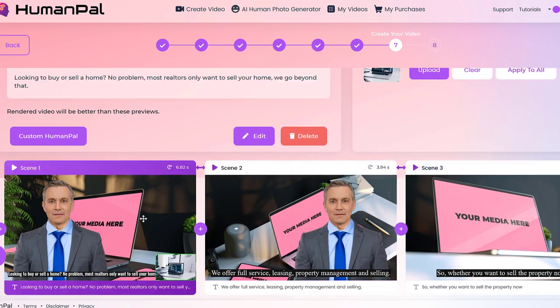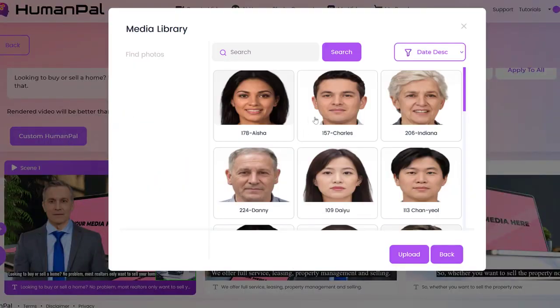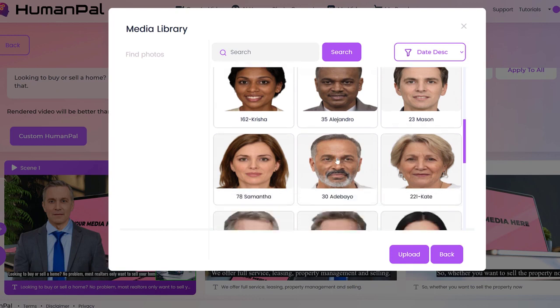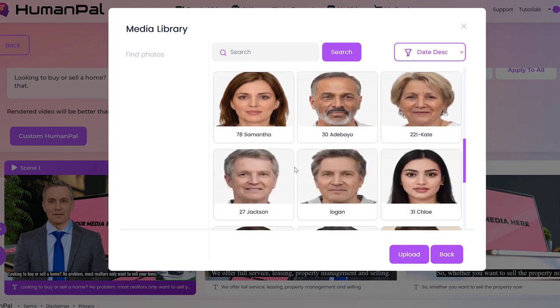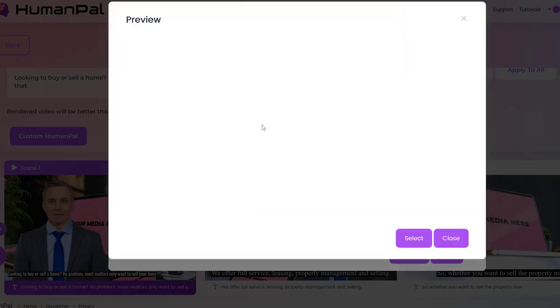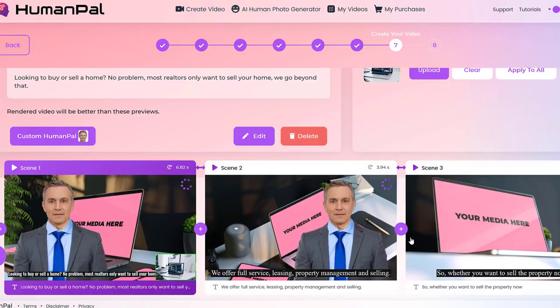And on top of that, once you've done all the scenes like so, you can now also click on the custom HumanPal button here, and you can change and create your very own HumanPal using our custom face swap technology. So all you have to do is just click on any one of them, like what you see here. Let's say I want to click on this person here, and I click select. Automatically the face of the HumanPal that I've selected will be changed.